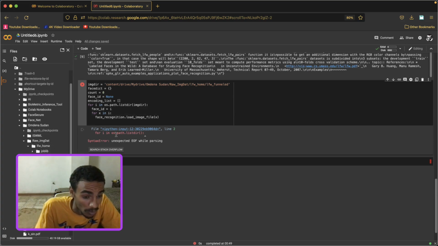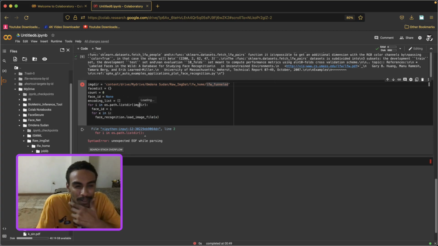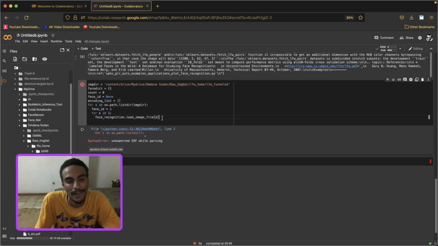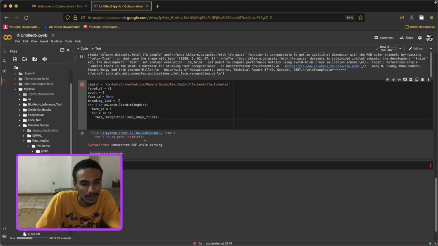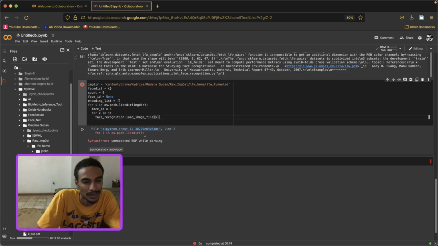I'll just leave it open. This should load in a bit. So basically, for image file, for a file in this image directory, I'm gonna assign it as the face ID, and then I'm gonna increment count by 1.